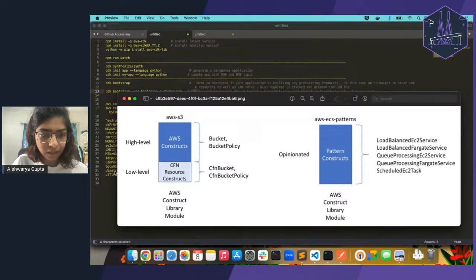So what is a level 1 construct or a low level construct? It is directly equivalent to a CloudFormation resource. As you know, in CloudFormation, to define a resource, you have to define it from scratch. All of its properties, all of its mandatory properties, and if required, any of its optional properties, everything from scratch. It is basically a bare bones resource that you can customize however you like. So when you import it into your code, it will look something like CfnBucket or CfnBucketPolicy. It will have a prefix of Cfn attached to it.